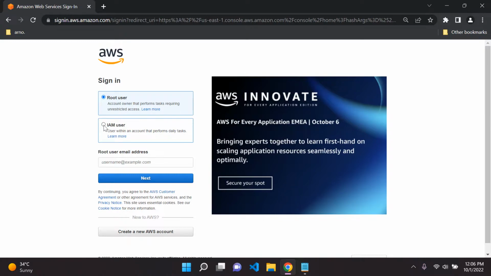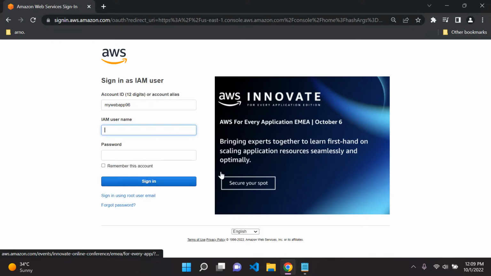Okay, and you want to choose now IAM user. Now what you can do now is you can enter that specific ID that we had earlier on. So enter your own account alias that I said you should change here. So I've just entered mine in here quickly. So enter your account alias or ID or account ID and just say next. Now go ahead and enter your IAM username along with your password.